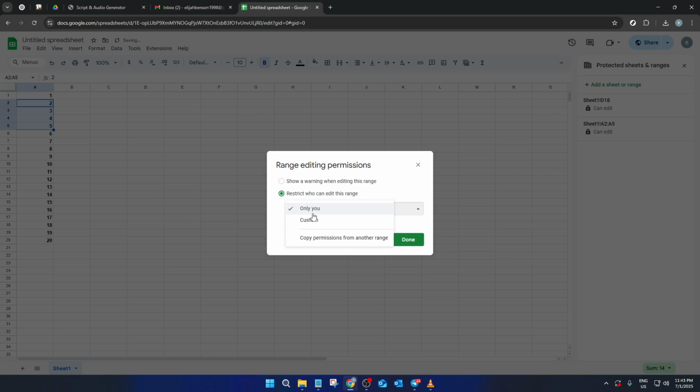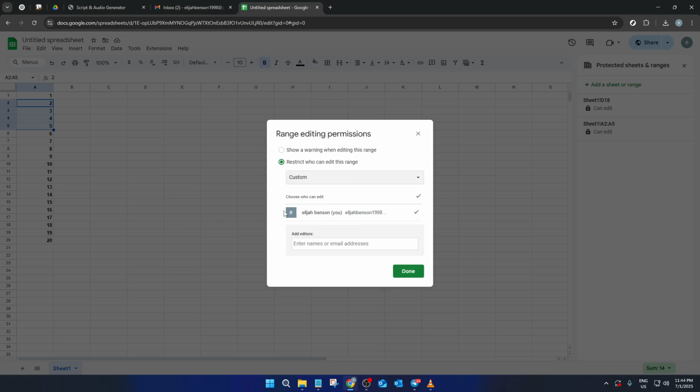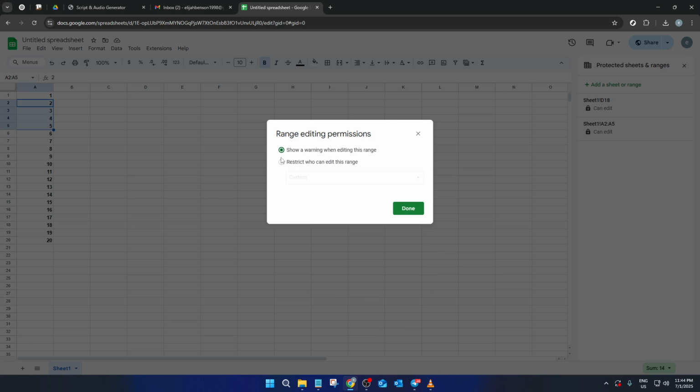If you want total control, just select Only You. This means you're the only one who can make changes, no matter how many people have access to the sheet. If you're collaborating and want to allow only specific people to edit, maybe a teammate or two, you can use the custom option to pick exactly who gets editing power. For those situations where you don't want to completely block edits but still want a heads up if someone tries to change something, select the option to show a warning when editing this range. This is like putting up a friendly yield sign, giving others a chance to double-check before they make a change. Once you've set things just the way you want, click Done, and you're all set.